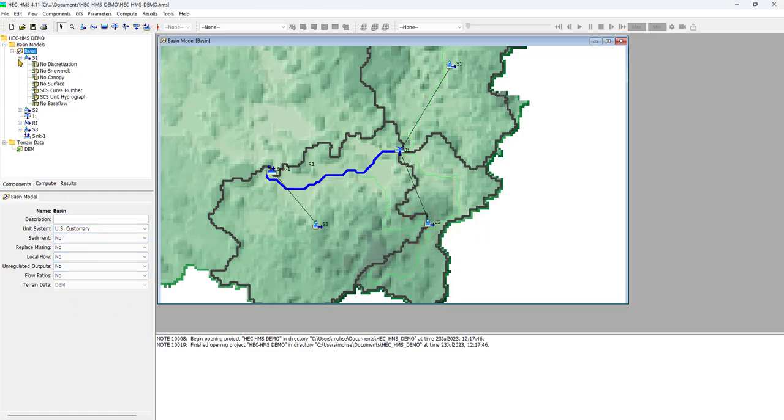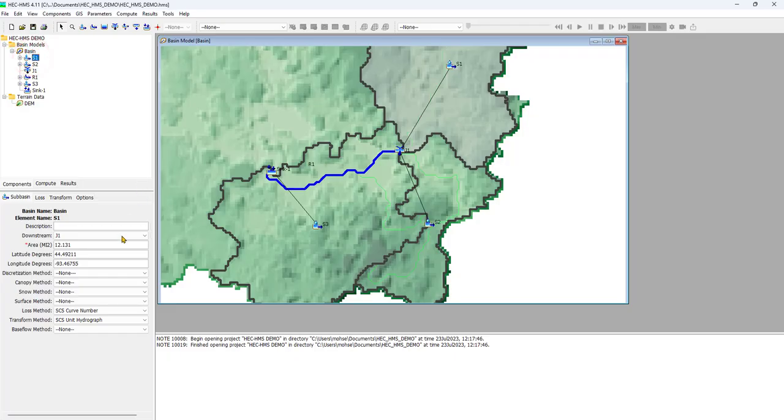Okay, you can again click on the subbasin and see how the methods have changed over here. If you are doing continuous modeling, you need to add snow method, surface method, and canopy method as well. But because I'm doing event-based design modeling, I don't need to include those in my model.